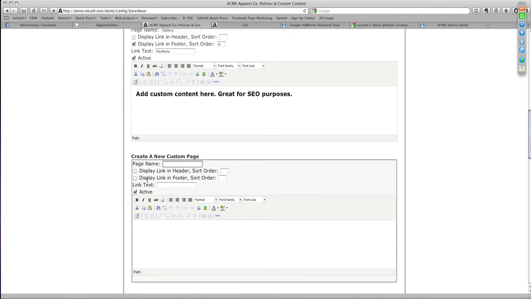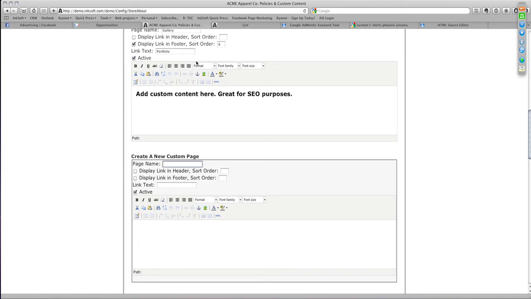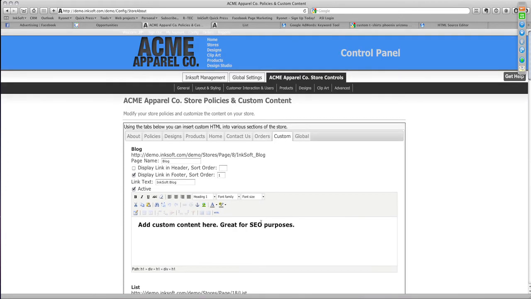You can name it, and you can give a link in the header or just in the footer, which is in the example I gave. I just put those links in the footer or the bottom of the page rather than the topmost navigation. And here's where I'd put the custom content, or I would embed some of the HTML source by using these functions.